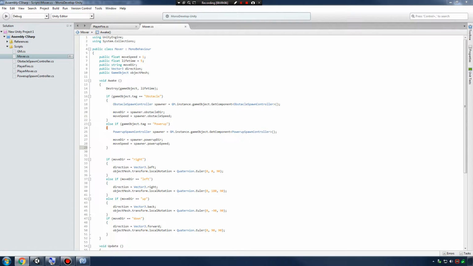How are we going to get these two values for our player bullets, though? Well, we're going to have to pass in values, kind of like how we did in our spawners. For our obstacles, we passed in the obstacle direction and the obstacle speed. Well, the bullets are going to be a little bit different.